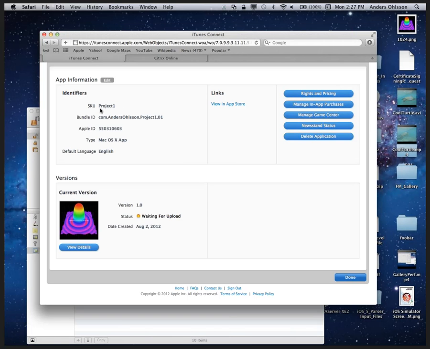I've called it Project 1. I have a bundle ID that I've just set to com.andersolson.project1.01, whatever you want to call it. The Apple ID gets generated for you. The type of application is, of course, Mac OS X in this case, and the language is English. Then I've uploaded a couple of different screenshots that are required, icons, etc. We can view the details of that. And I have put it into the state of waiting for upload. So basically requested to upload a binary.